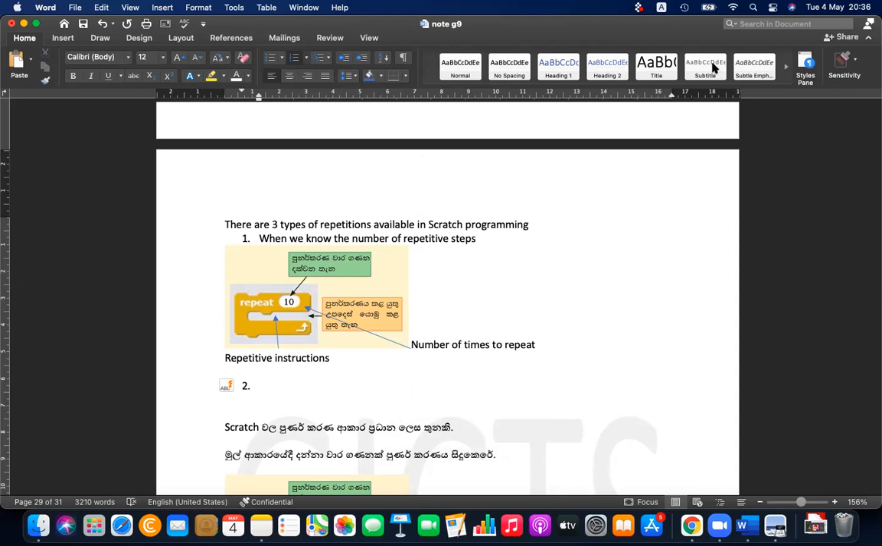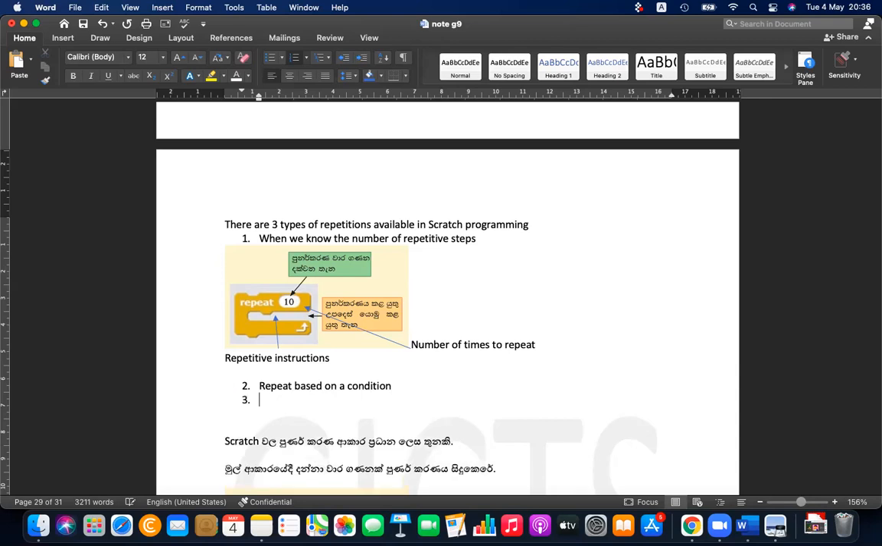Format number 2. The given condition is correct. Yes, repeat until, basically repeat until the given condition becomes correct. Okay. Repeat based on a condition. We tell that repeat based on a condition. So that is the second way.